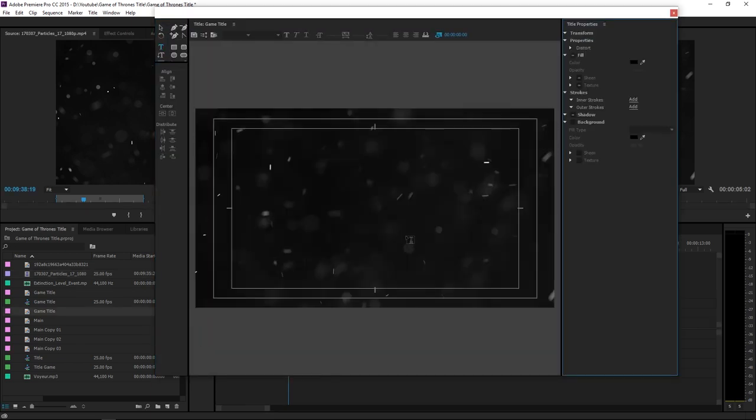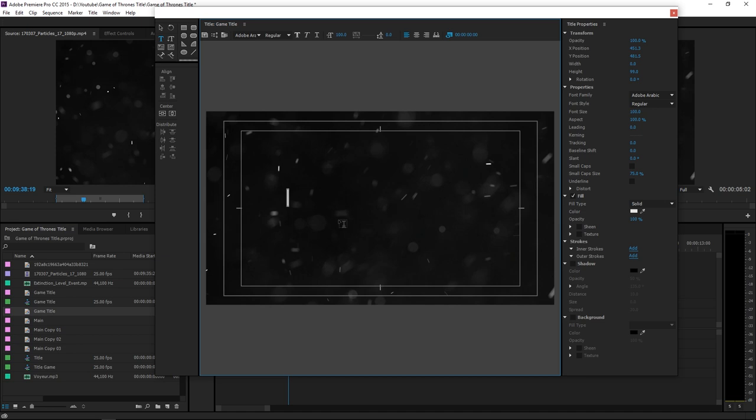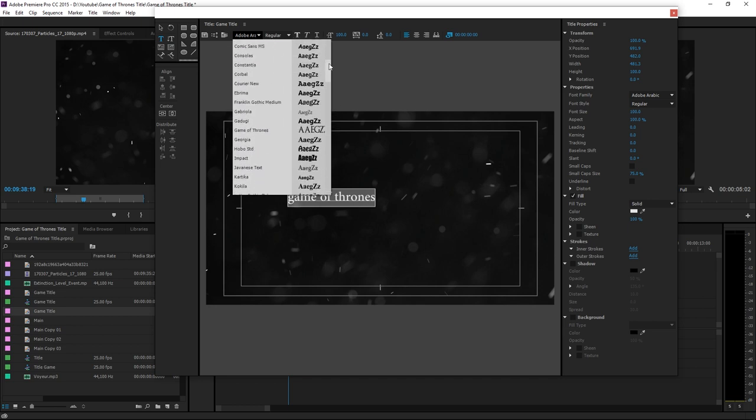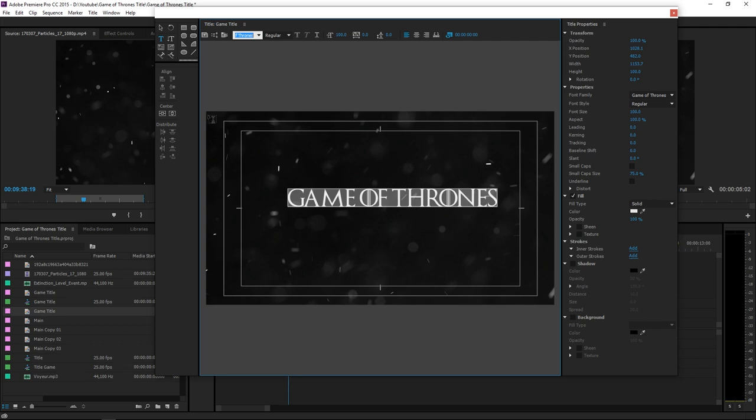And click OK, and our font window will appear. Just click on the screen and type whatever you want. I'm going to type Game of Thrones. To change the font, select all text with Control A and change the font by clicking over here and select the Game of Thrones font. Yeah, it looks good, right?